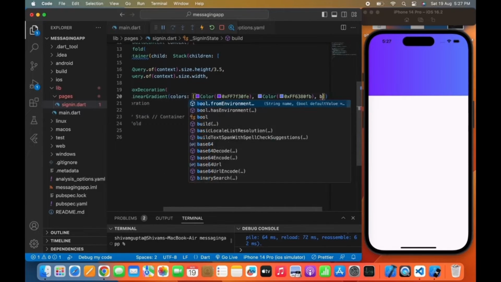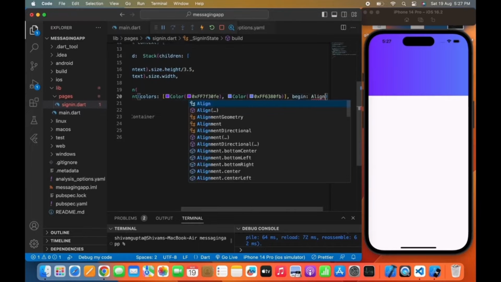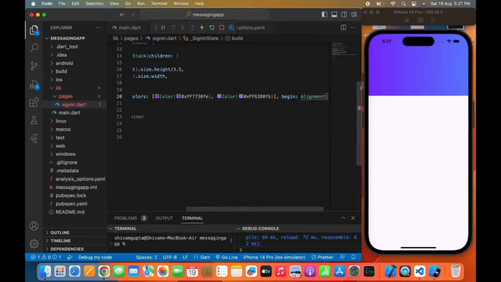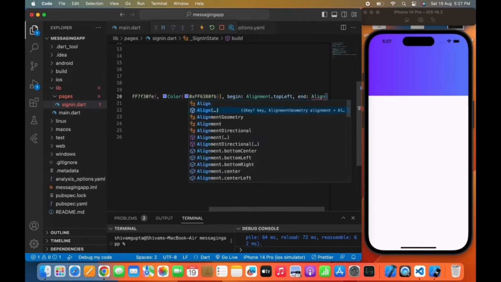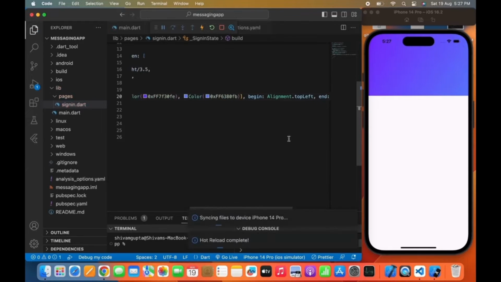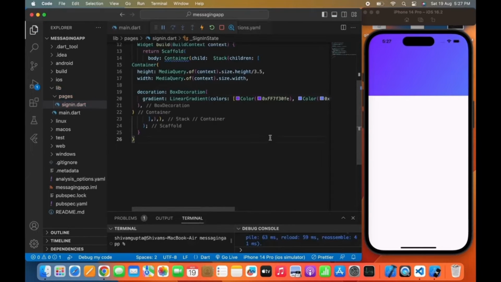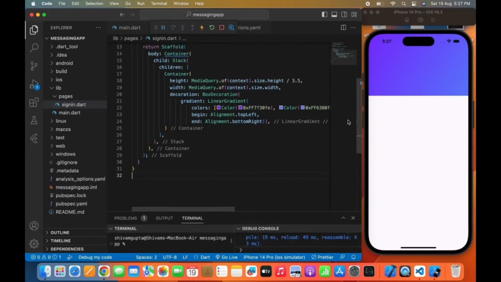But I want to begin the two colors from the top left and end at the bottom right. I want to also tell you the reason for using begin and end here. Basically, as you can see in colors, I have provided two colors. So if you use begin, then it will begin the first color from the top left position and end the second color in the bottom right position.